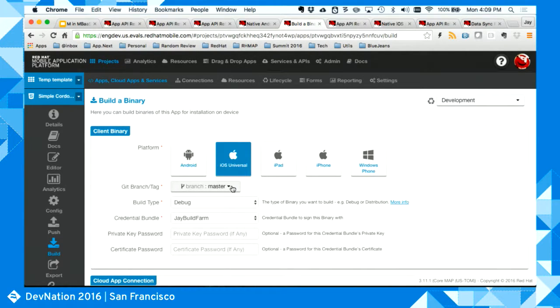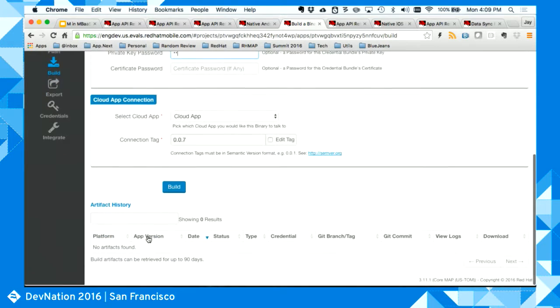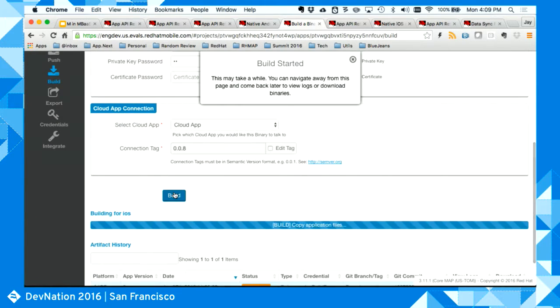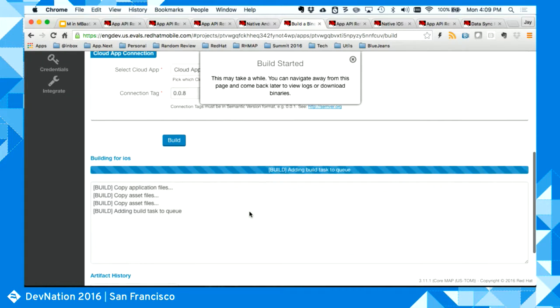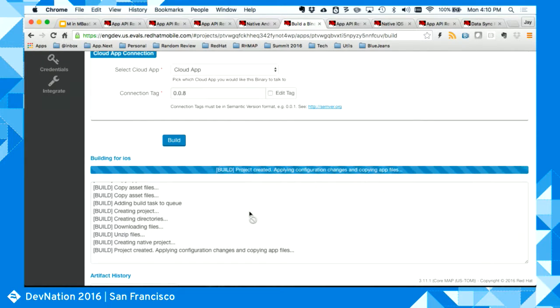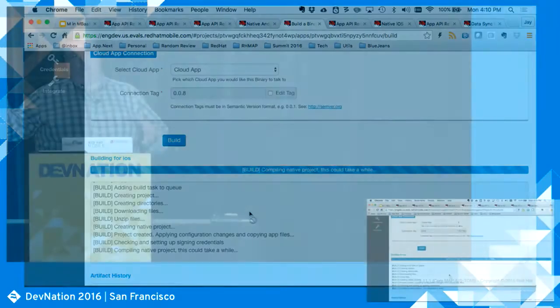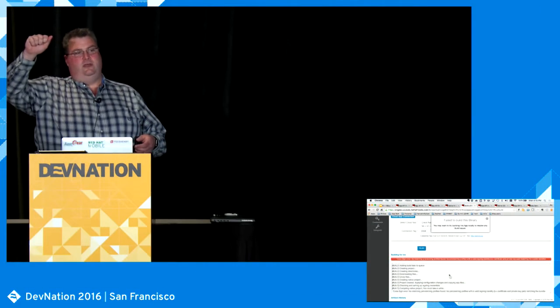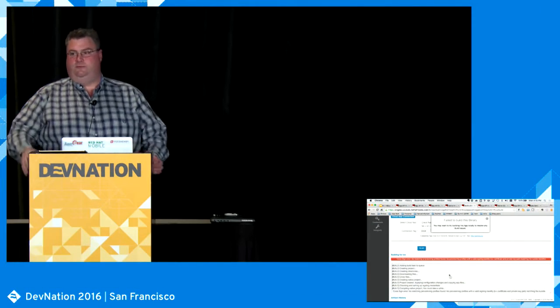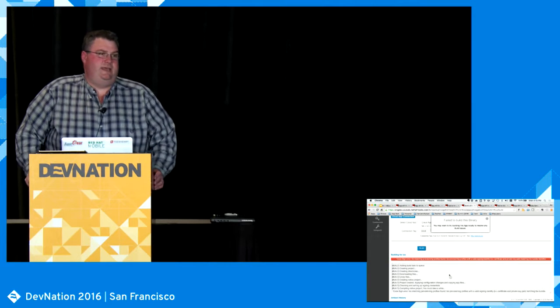We're going to do master, because that's the only branch we have right now. We're going to use a credential bundle. Very secure password there. And I'm going to go ahead and build it. So the build is now started. You can take a look at the logs as it's going. And what it's doing is all those steps I told you about. It's figuring out, okay, where does it need to go? What servers need to be spoken to? And it's going to send all that metadata and the Git repo information, things like that, out.